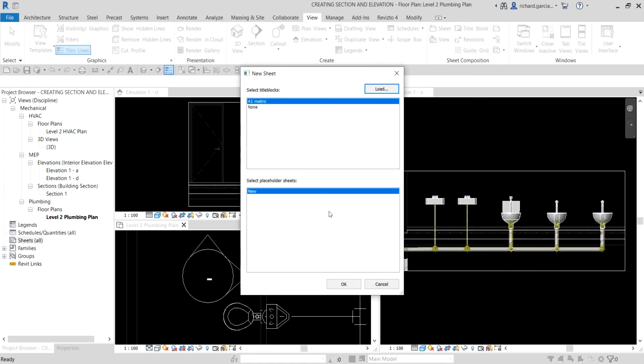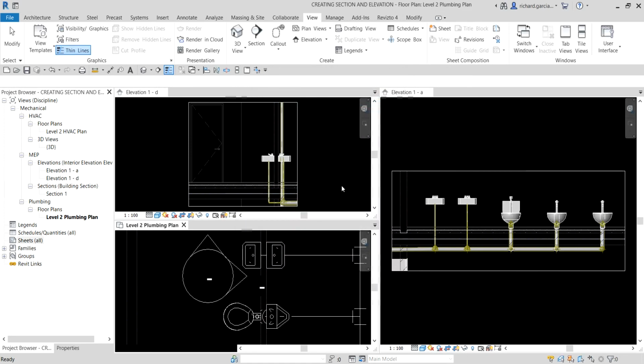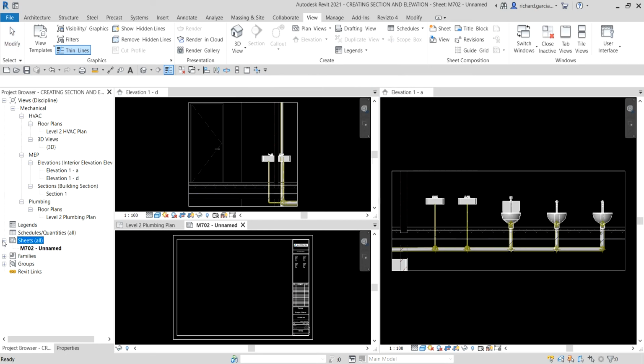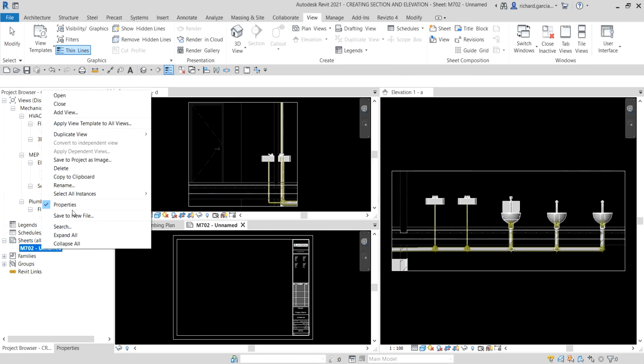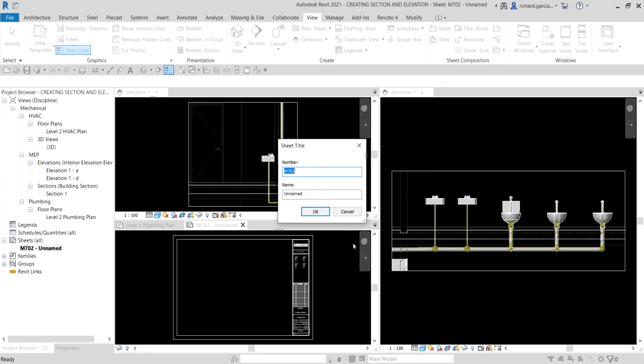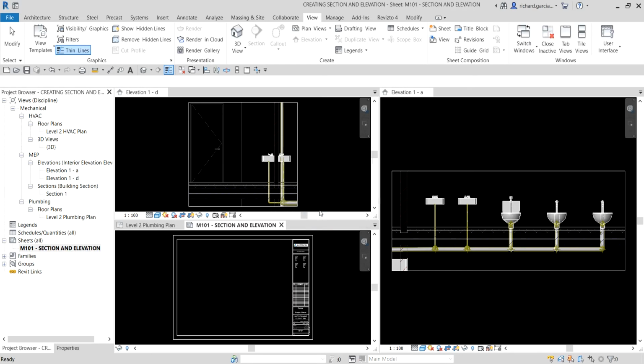Okay, we'll click that A1, select OK. So there you go. So I now have this one. So maybe I'm going to change this one. I will rename this. I'll just call it M101. Okay, I'll put here section and elevation. Okay, then OK. All right.